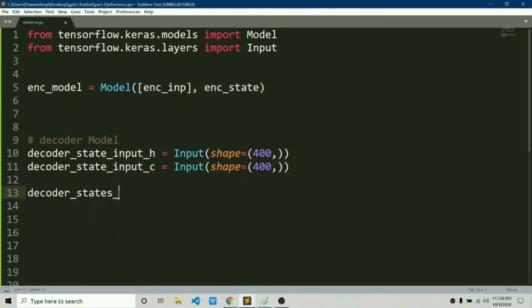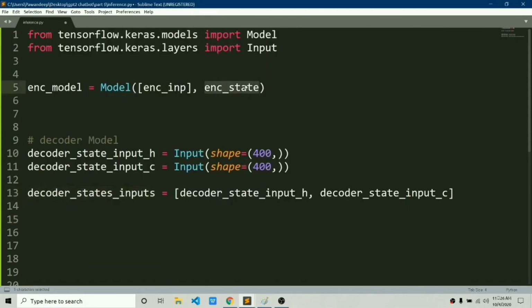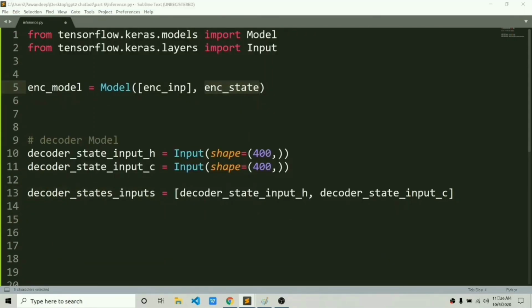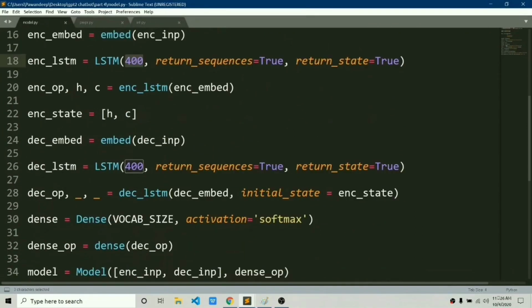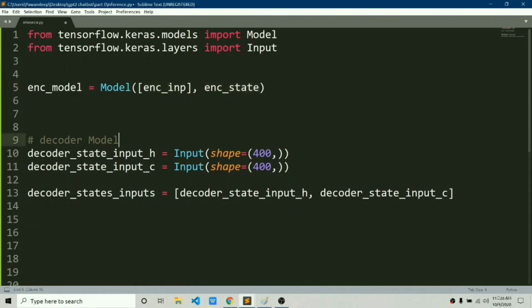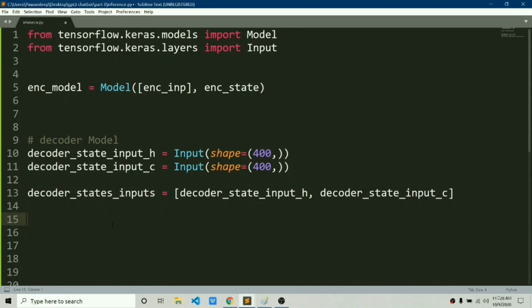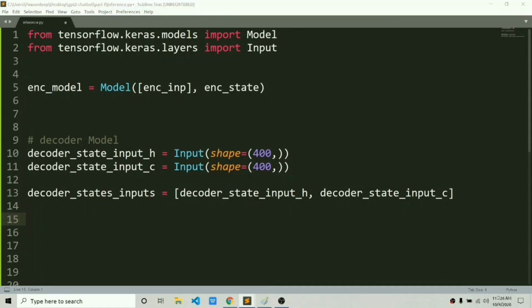And now make a list of both H and C by giving it the name decoder state inputs. As I said, the encoder state will be input to our decoder model, so it should resemble the structure of the encoder state. So there is a similarity between encoder state and decoder state inputs. Why didn't we use encoder state? Just to avoid graph disconnects, so we have used a different placeholder, but they both have the same structure. We will use them later when we will be predicting things.